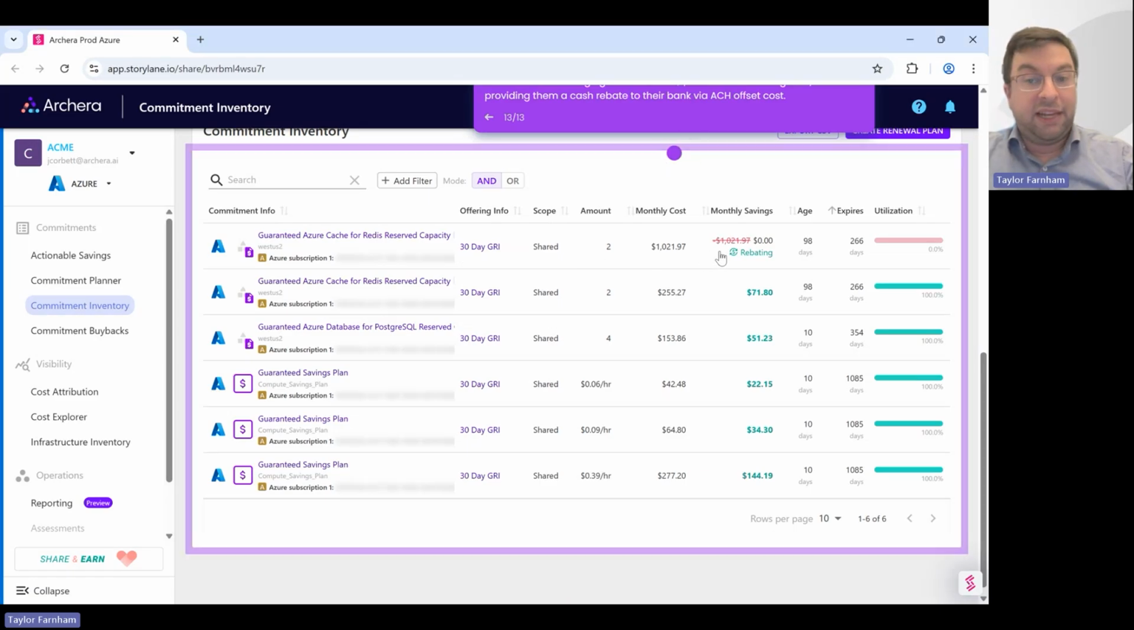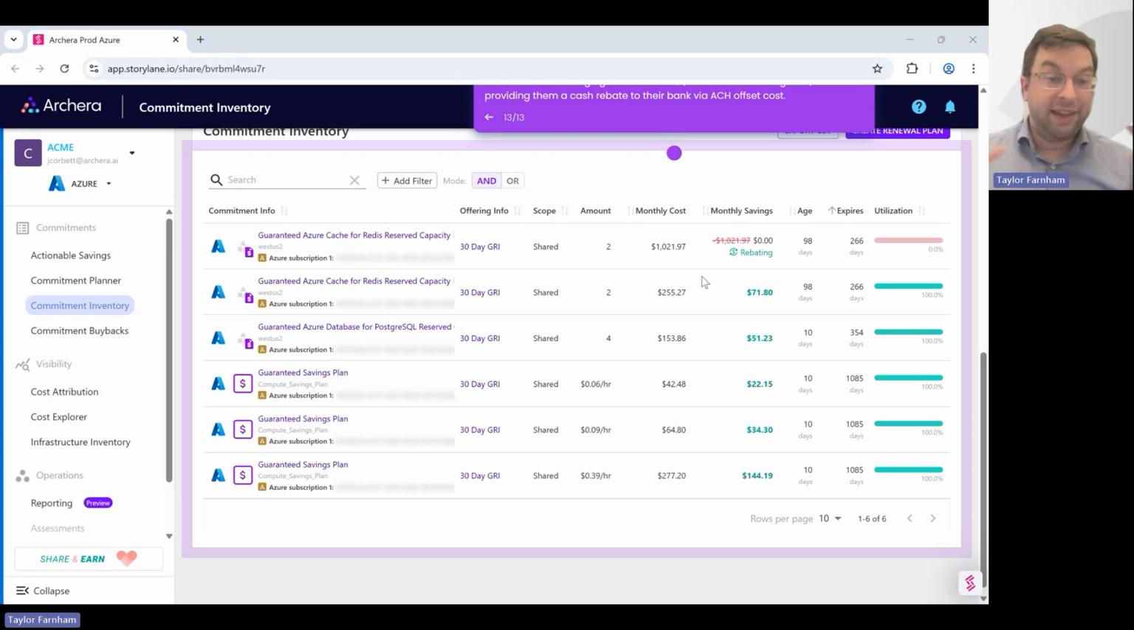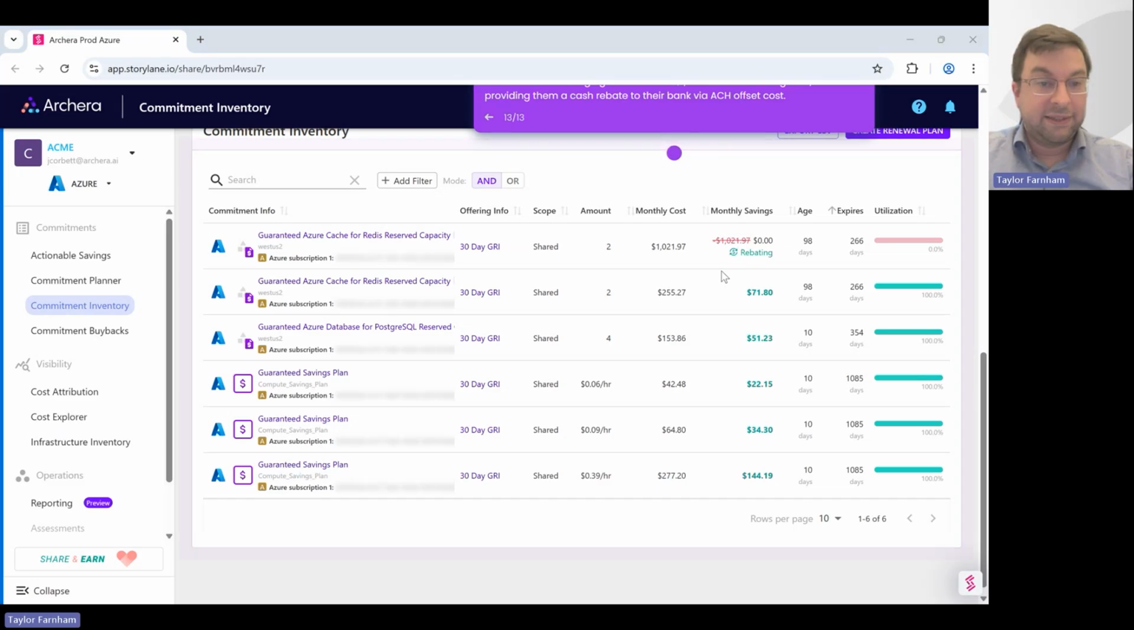And the monthly loss on that would be more than $1,000. Multiply that by the number of commitments you're purchasing in an account, and that can actually be a significant loss, and the reason why people tend to undercommit. But with us, we're actually rebating this. So we are paying the customer, in this case, to keep them cost neutral on this.